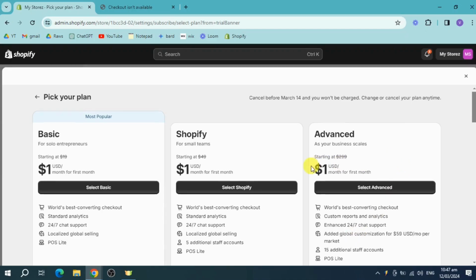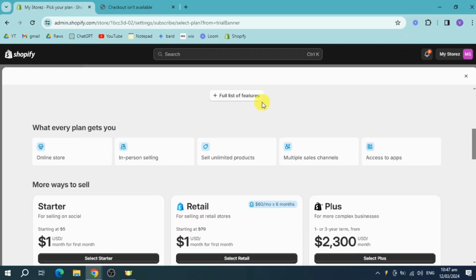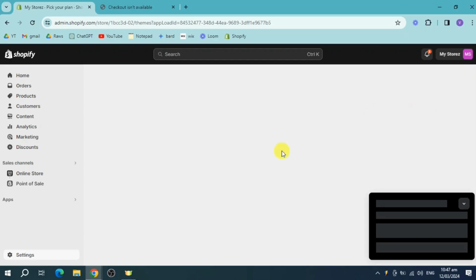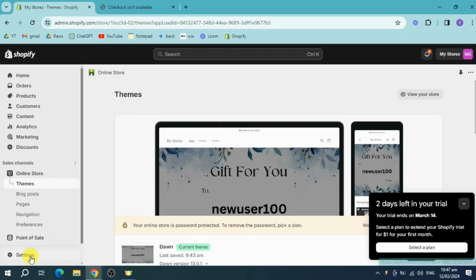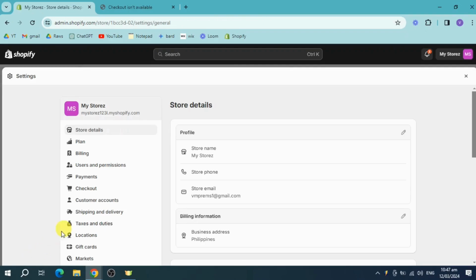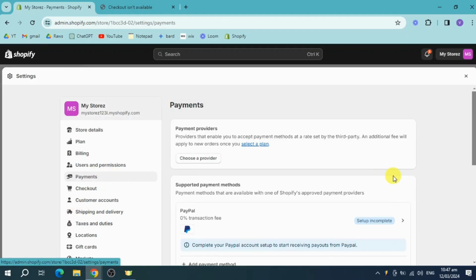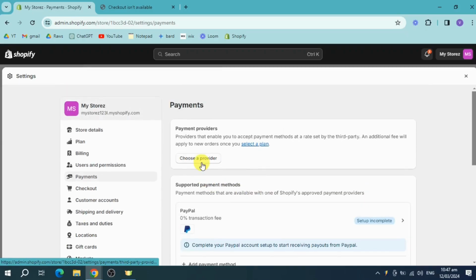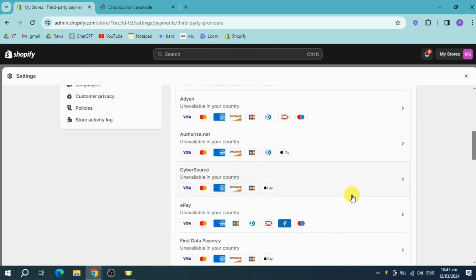You can see their pros and cons right here. And when you scroll down, you can see the full list of their features. Another option that you can do is once you have headed over and subscribed to a plan, you can head over to your settings, then head over to your payments, and make sure that you set up your payment methods, payment providers, and all of these things. Just click on this choose a provider and then just choose which ones you want to actually support your store. So that's the whole process.